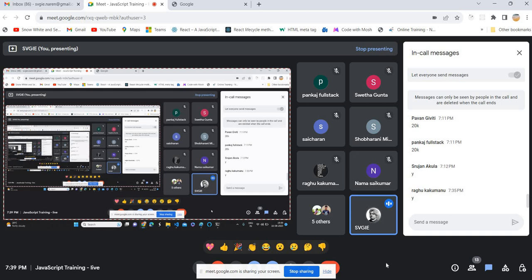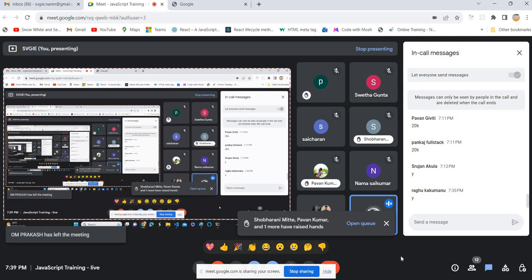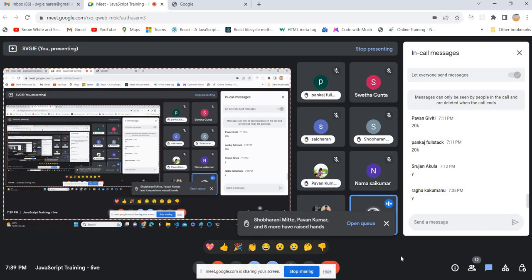Otherwise, you are going to join again a JavaScript batch in 2024. Okay, how many of you are not going to join JavaScript training in 2024? Yeah, if you do practice and revision like that, it will be possible.